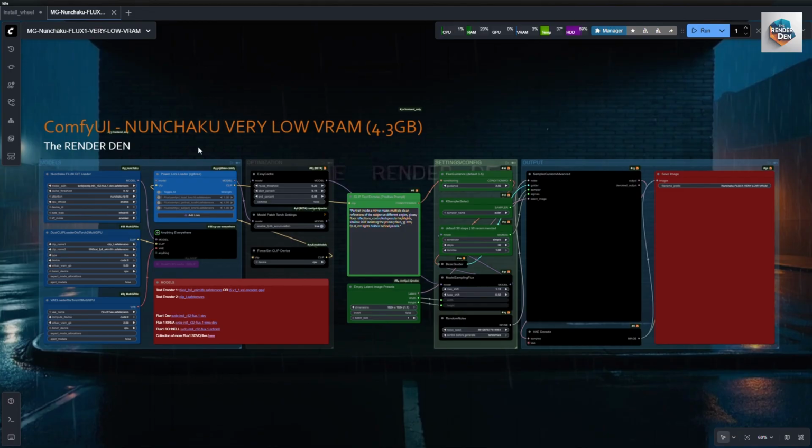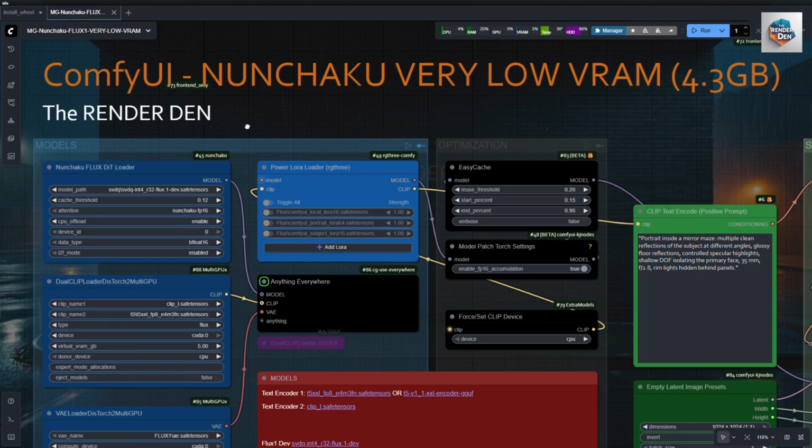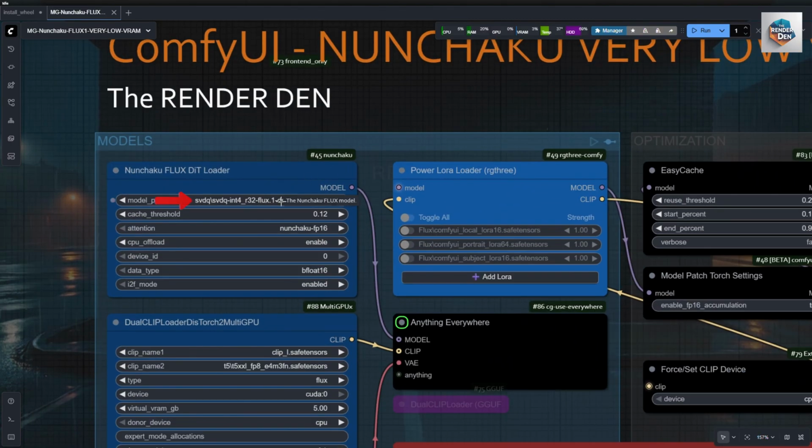This is the most critical step for low VRAM success. You must use the quantized Nunchaku models. You cannot use standard models. You must use the SVD Quant 4-bit Nunchaku specific models.